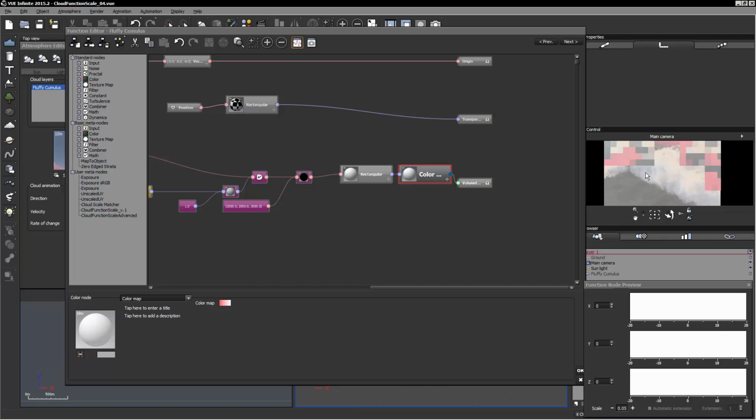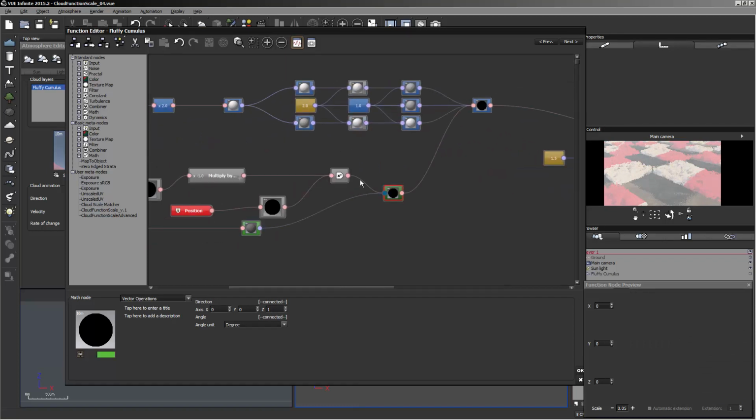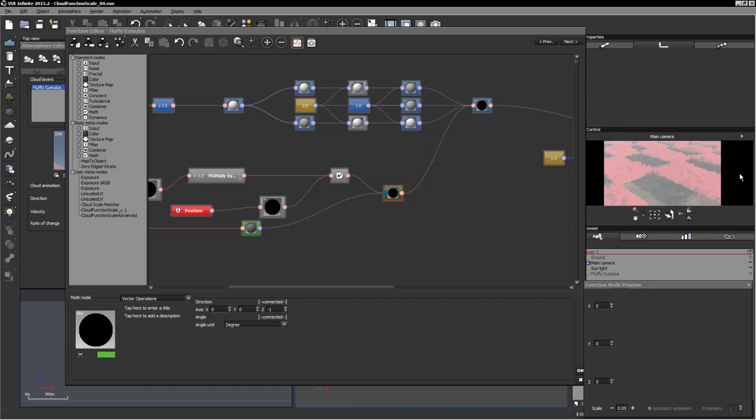Zoom out a bit. And actually, there's one more thing within the axis orientation. You can see it's not lined up yet. So in the vector operation for the axis orientation, under z, we do need to make that negative. And now it will line up properly.